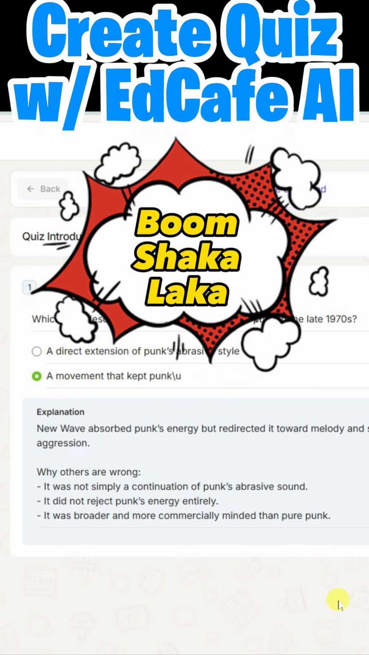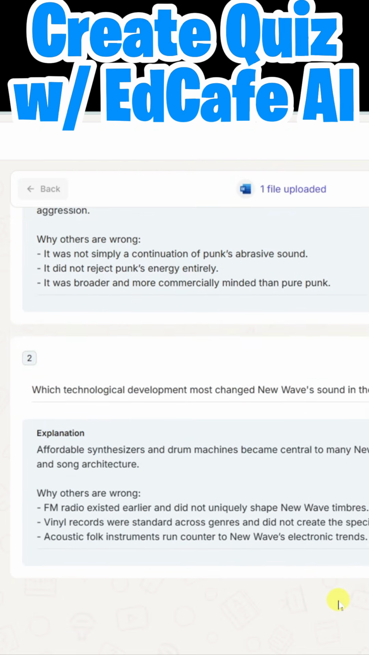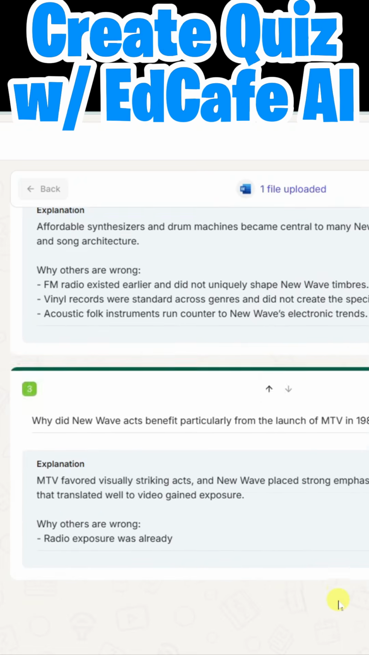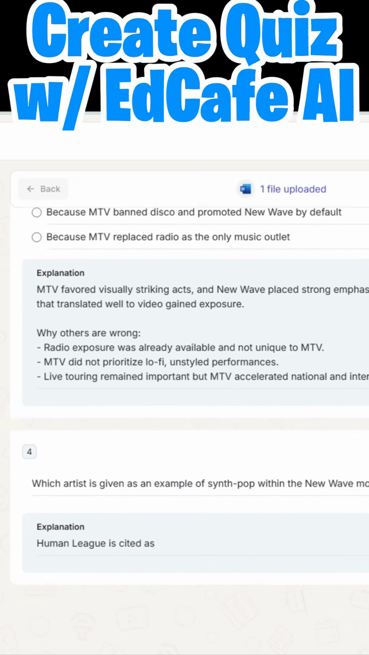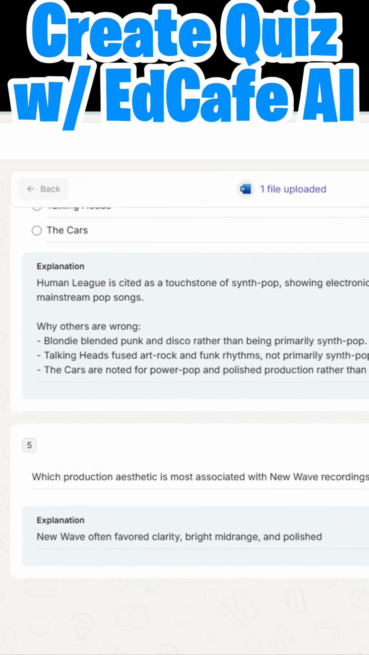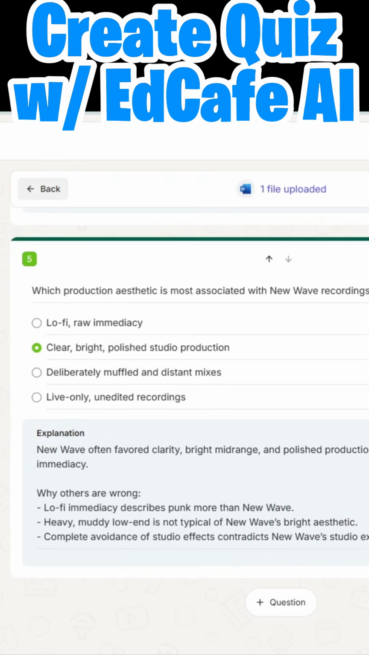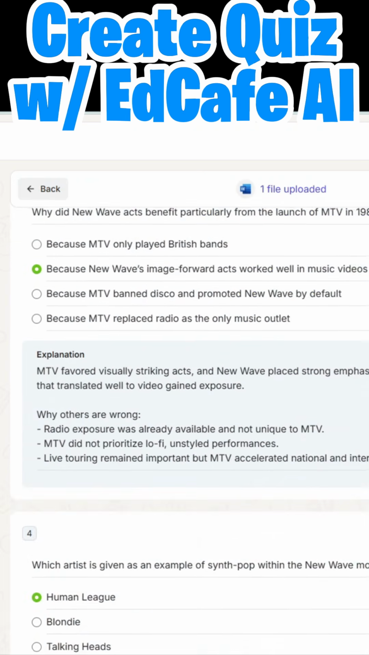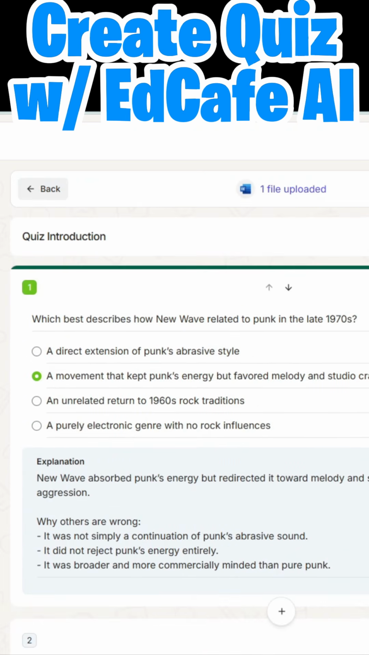And boom shakalaka. Look at the AI go to work. It scanned my attached document and came up with multiple choice questions related to that content. All right, so let's go back up to the top here, and I'm going to go ahead and read through each question for accuracy. I can also click the up and down arrows to change the order of the question.